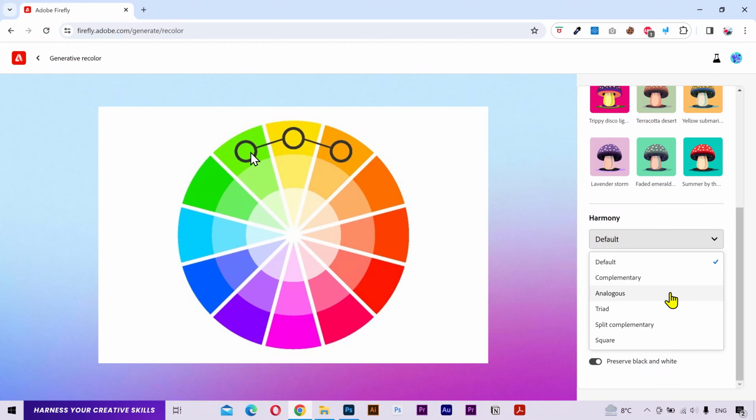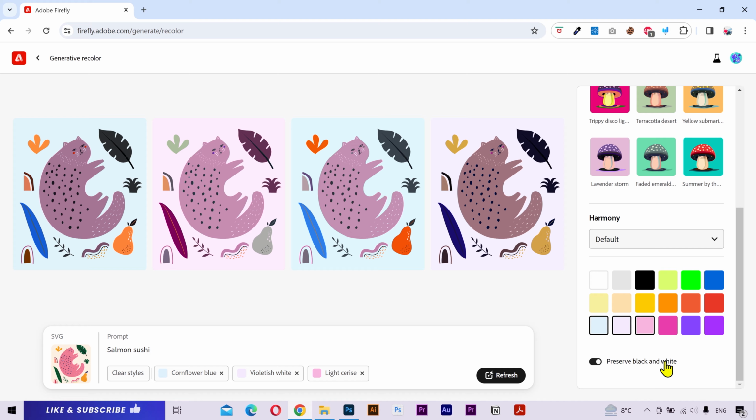Alright, next you have some color boxes. With this, you can manually influence your desired colors in the color generation process, and you can select more than one color. Hit generate. And you can see the influence of these colors in the new generative versions. Lastly, you have the setting to preserve black and white colors. What it does is, if you have an artwork which contains black and white colors along with other colors and the setting is enabled, then it's not gonna affect those black and white colors.